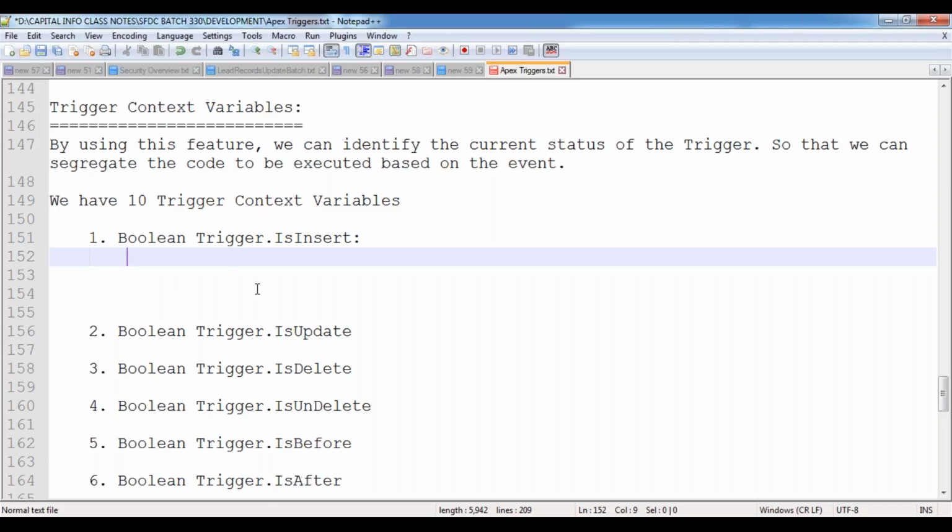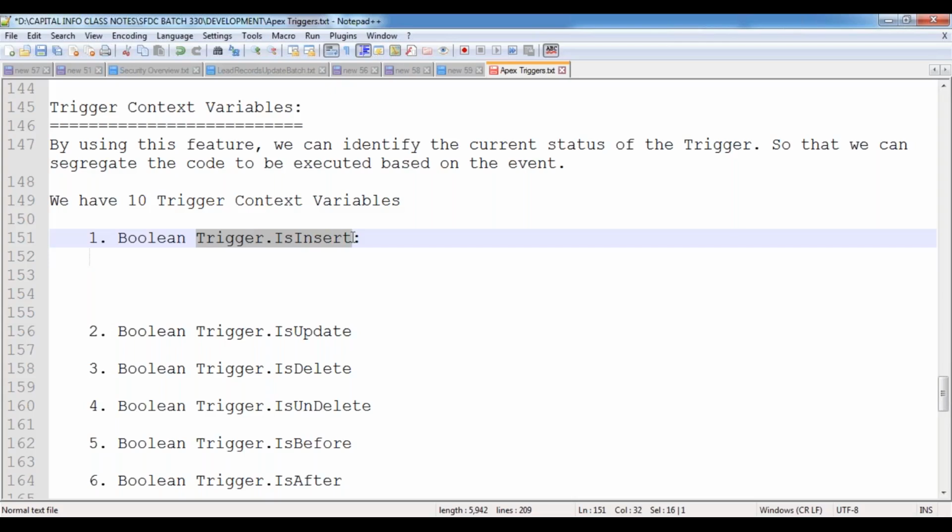Has the trigger been fired or not? If the trigger is fired, why has it been fired? Because of which event, because of which operation, has the trigger been fired? Has it been fired because of the insert operation or not? If yes, then this particular context variable returns true. That is Trigger.isInsert.